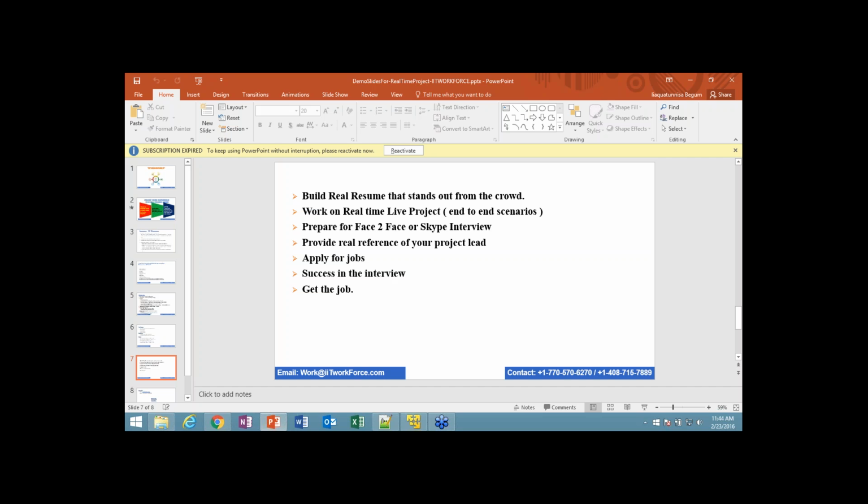So build a resume which stands out of the crowd here. Work on real-life projects to understand the end-to-end scenarios, and get ready for the face-to-face interview or the Skype interviews, and get the real reference, apply for jobs, and have success in your interviews. So this is all in all what IIT Workforce has to provide you here. So this is from my side now. Anybody having any questions? Yes, you can please put them down here. I'm ready to take your questions now.